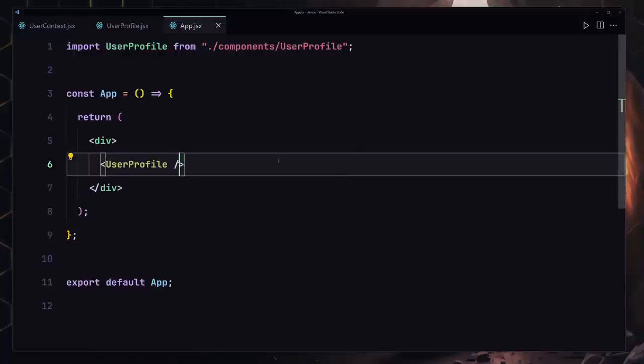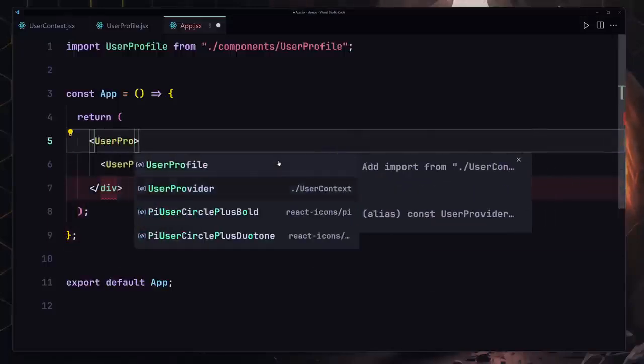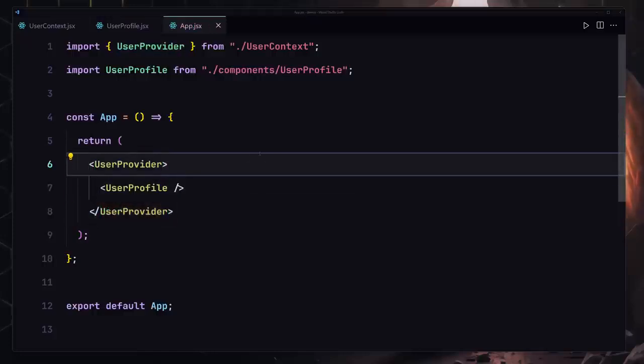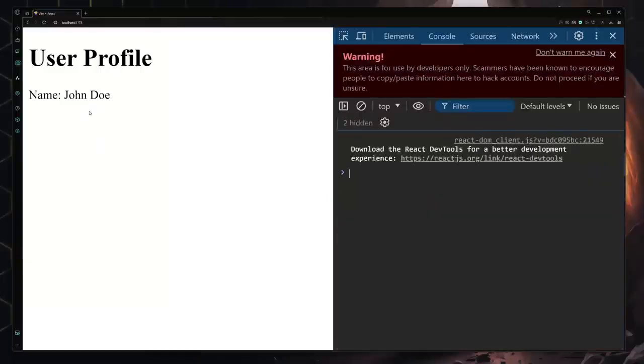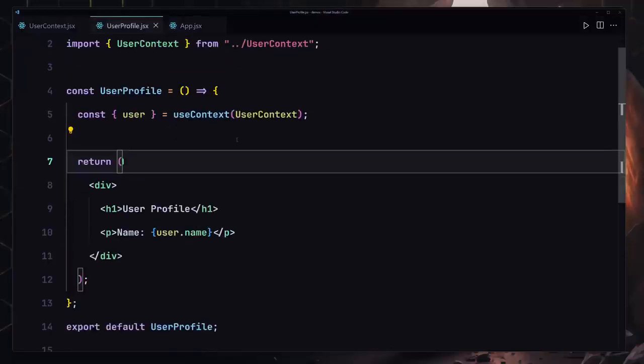Oh, my bad. Here we also have to write our UserProvider so that we can provide that in our entire application. So I'll just write UserProvider, and now we will be successfully able to get that data. So here you can see we're now getting the user profile, and we're now getting the data from the context inside this UserProfile component. So that's the second thing.